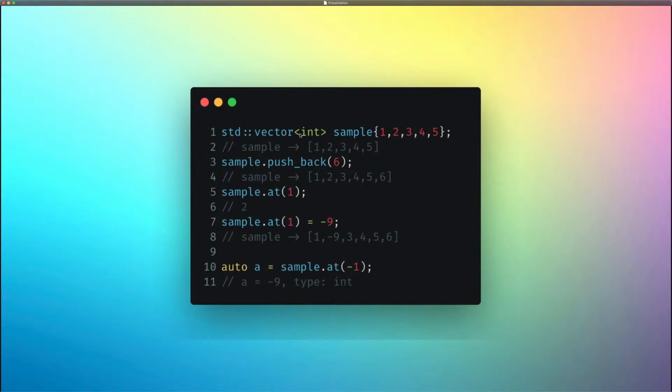We do std::vector, and we have those angle brackets, and we put the type of what is inside the container. In C++, vectors are not like in Python. They need to have the same type in them. So right here, we're putting an integer as the type.